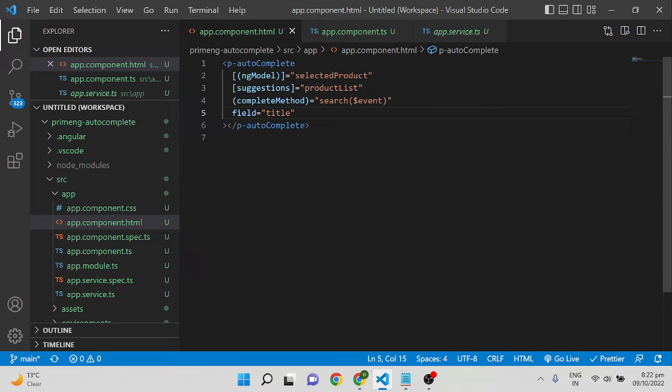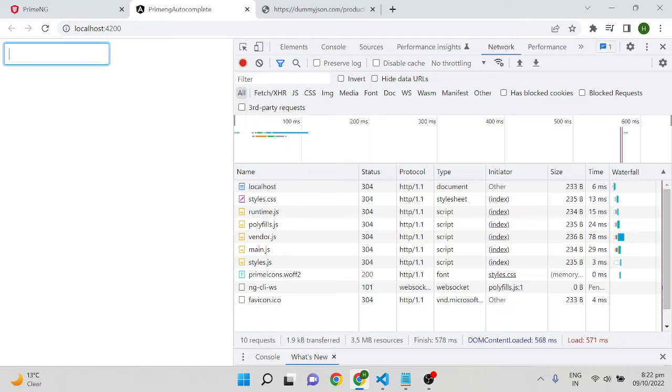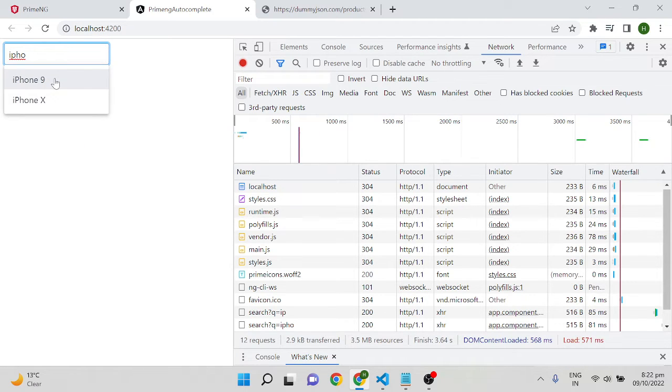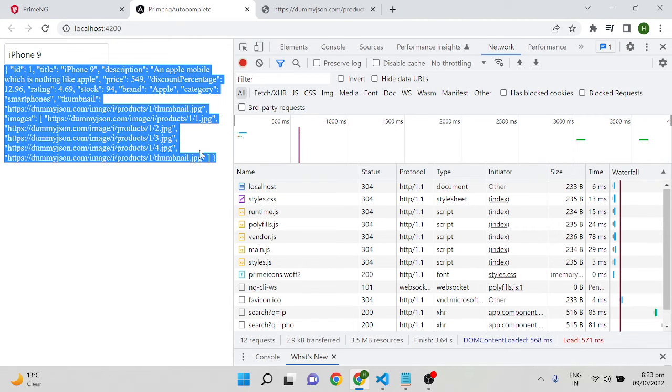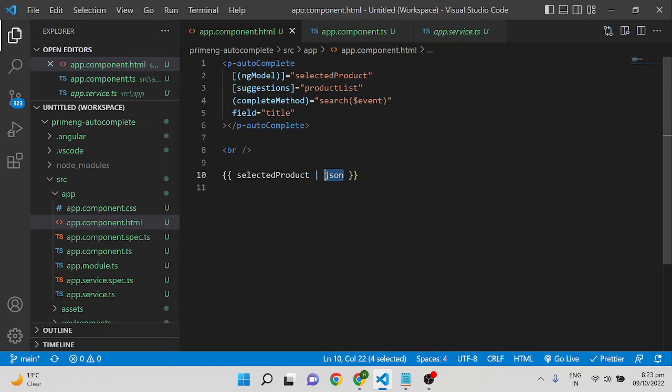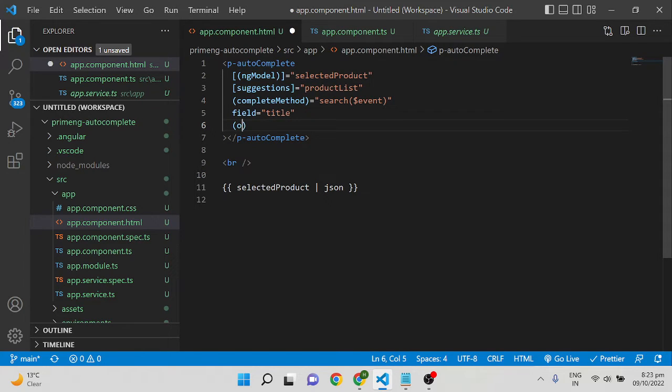Whenever I select a particular value or title, to show what value comes in the selected product, I am just showing it in the HTML itself. Since the selected product is an object, in order to see it, I am putting it as JSON here. So I am typing iPhone and selecting 9, then the selected product will contain all the data including title, description, price, ID. If you want to pass only the ID to the backend API or something like that, you can call another function on select.